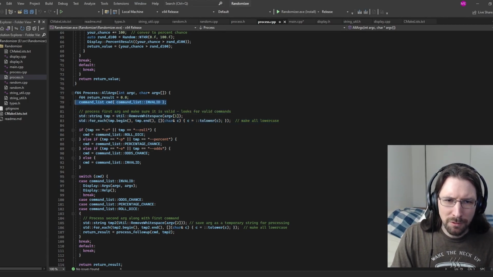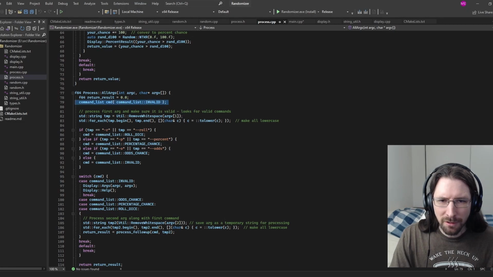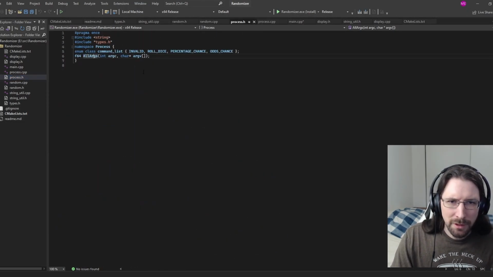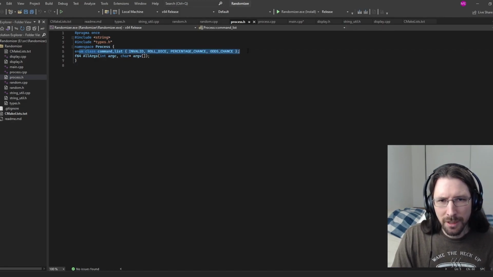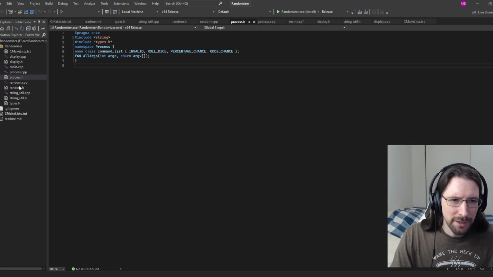And you can see we've also temporarily instantiated a command list here. This command list is basically the valid commands that this takes. We've got that defined somewhere. Maybe in the .h? Yeah, the .h. Here it is, just an enum class. There's invalid, roll dice, percentage chance, odds chance. That's the only valid things. We could simplify that. You could only do one thing. I don't know, whatever you want to do.